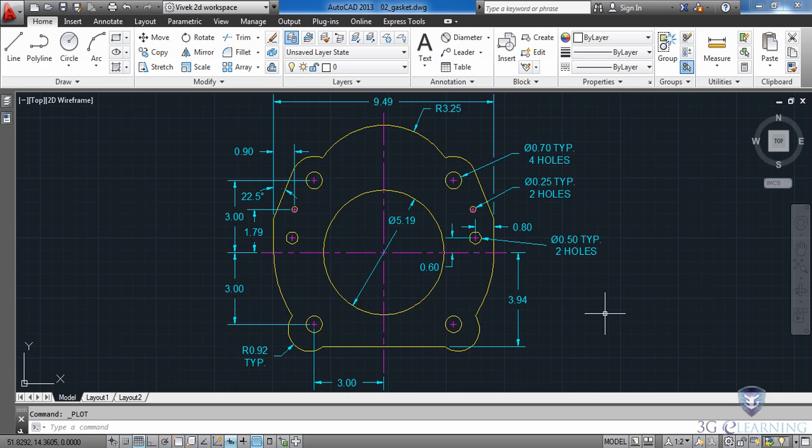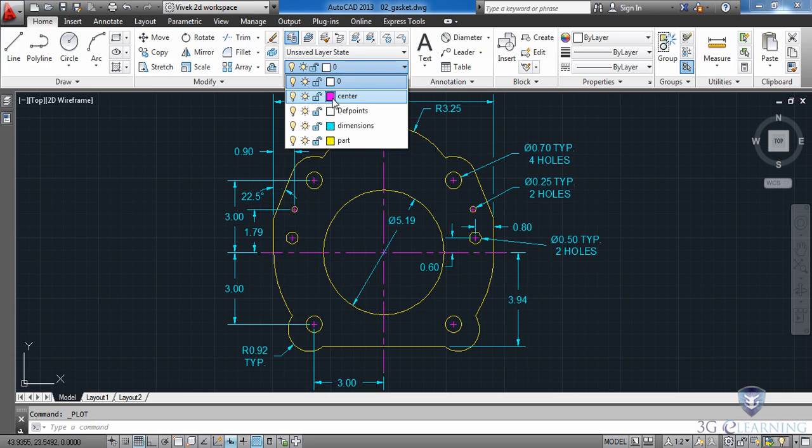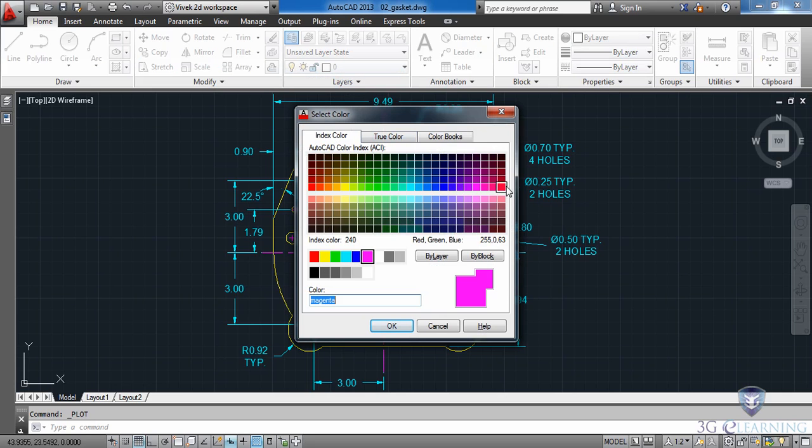Its job is to create line work. Those lines can be displayed using several different colors. If I open the layer control and click on one of these color samples, it brings up the Select Color dialog box. In this box, AutoCAD gives us 255 color choices. Now each of these colors represents a virtual pen that can be configured to print however you like. So really, this dialog box is a pen selector.